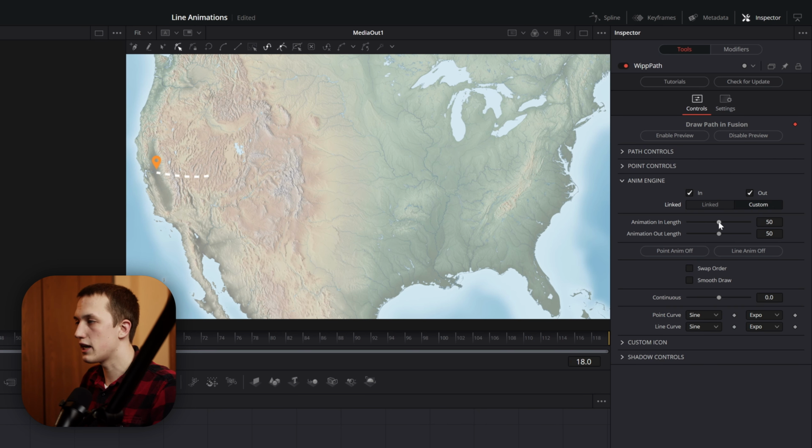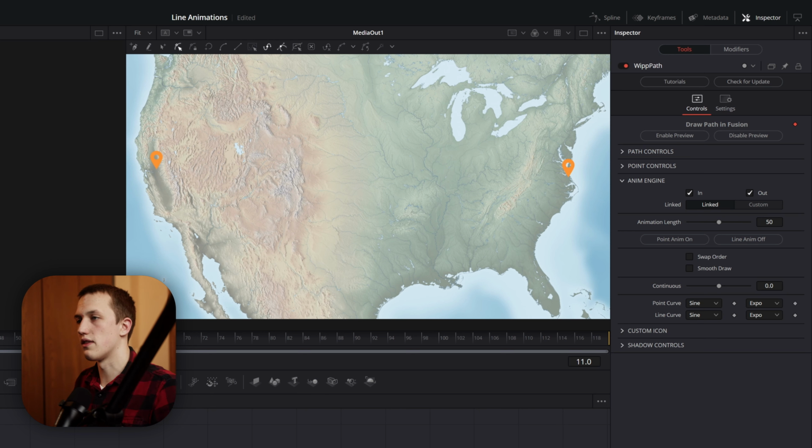We're also able to turn off the point animations or the line animation. So if I just want the starting point and the ending point to come up, I can do that just like so. Or I could turn off the point animations and turn the line animation on. So that way we have point A and point B, and then it just draws the line between them.